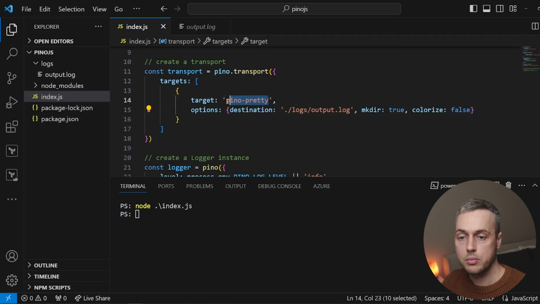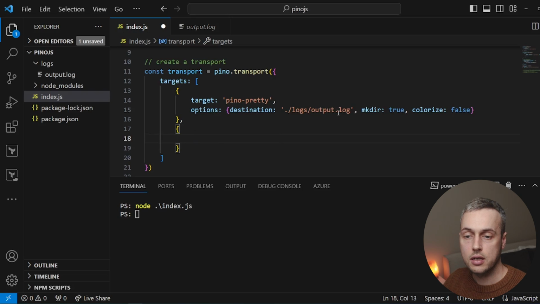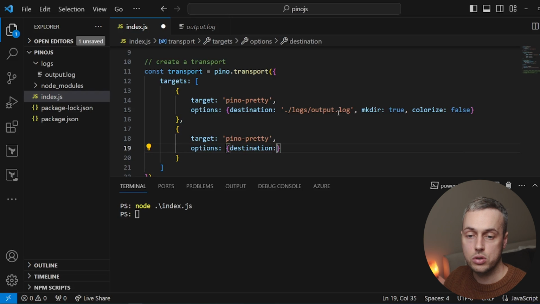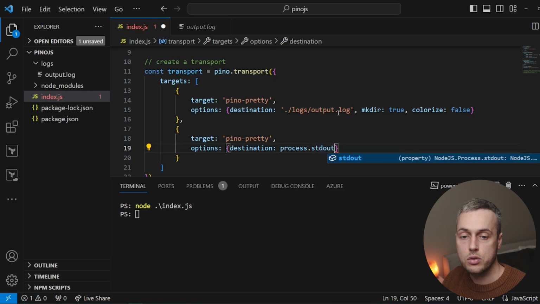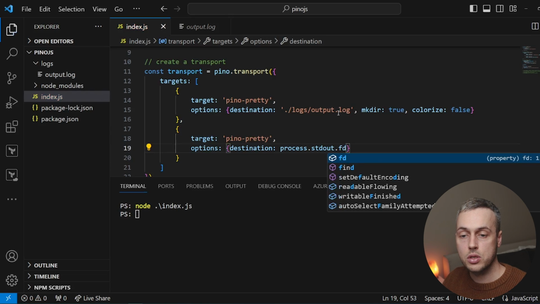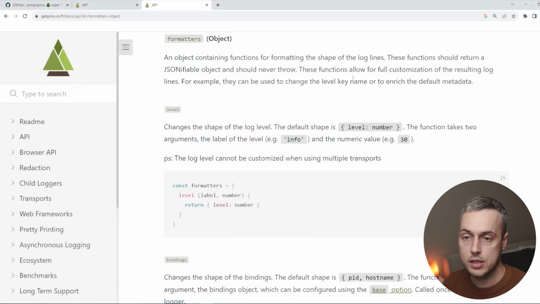So we have the pino-pretty module here that's outputting to our output.log file. We might want to add a second transport that's going to output to the terminal. So again, we want the target here to be pino-pretty, and let's set the options here in order to set the destination to standard output. In order to set that to standard output, we can use the process module in Node.js. That has a stdout property, and then we can use the file descriptor in order to send the logs to that file descriptor.